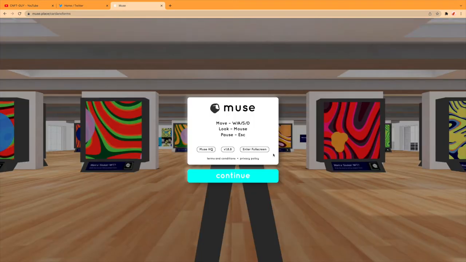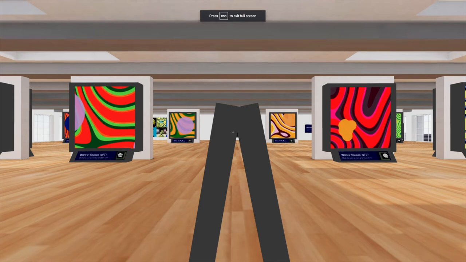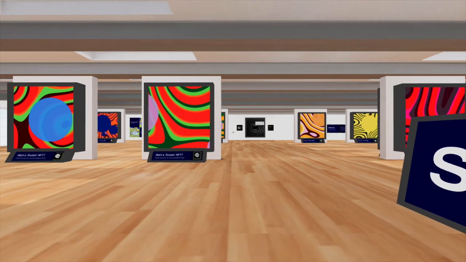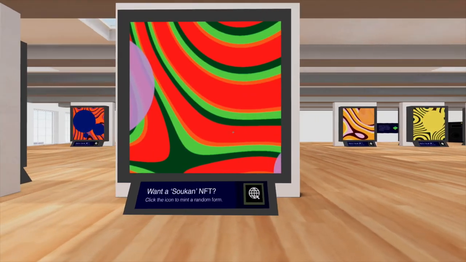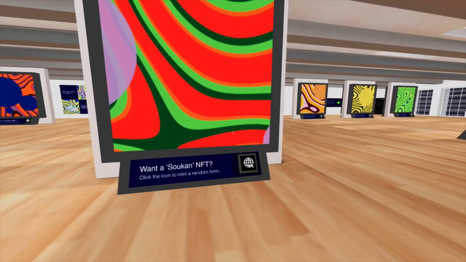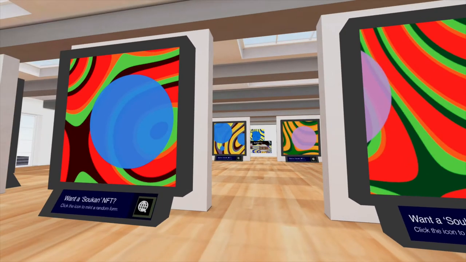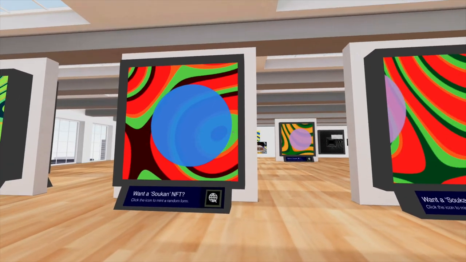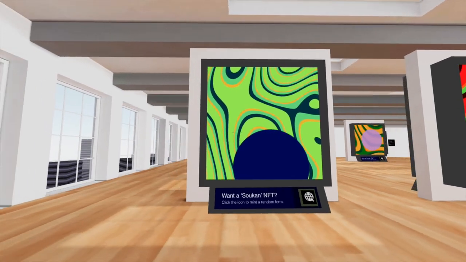Here we are in the gallery. We're gonna enter full screen. Now, let's take a look around. We've got Season 1. So you're going to be able to click on this, which will take you to the mint place to buy one of the mints. Look at these. This is astounding. This is more metaverse play here, look.